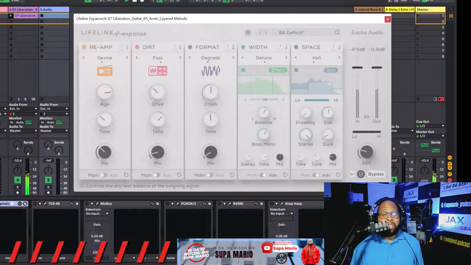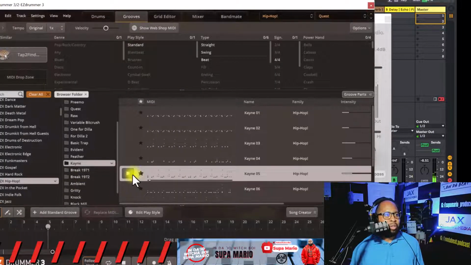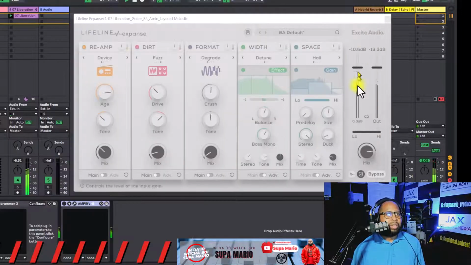So if you feel like the sound that you created is a little bit overbearing on your melodic loop or whatever sound source you're using, you can always adjust the global dry wet mix knob. Bypass and turn back on. All right, now let's see how that sounds with some drums. Turn the dry wet mix knob back down a little bit.